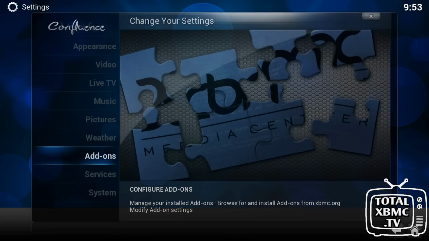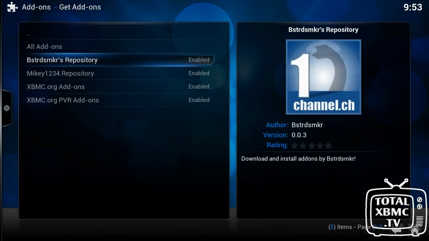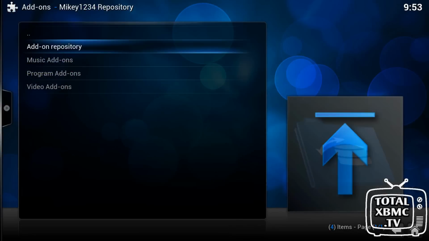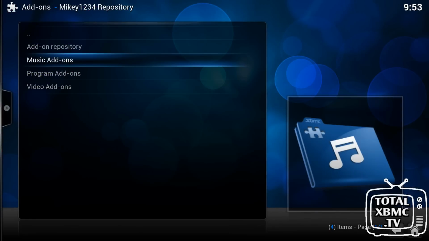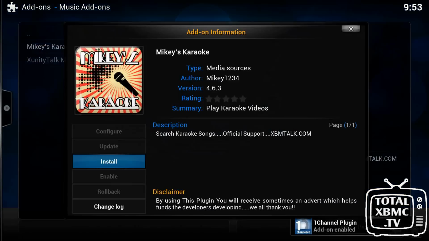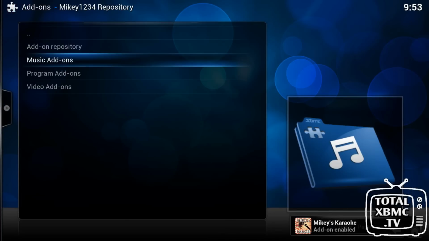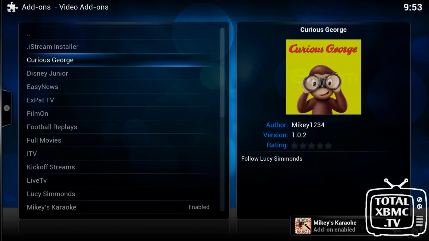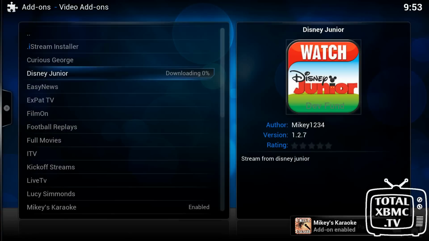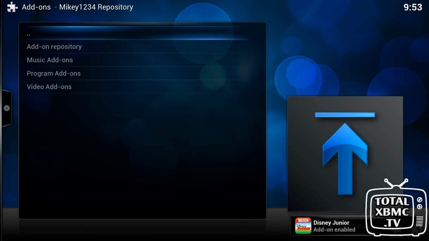So while it's doing that, I'm going to come back out on those two dots, and we're looking for Mikey. We'll add something from there. Let's do a music one instead. So let's do Mikey's karaoke install, and we come out of there, and we do one of his video ones as well. Let's do Disney Junior. We come out of there.